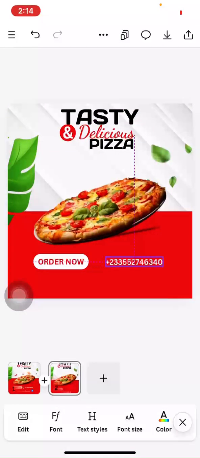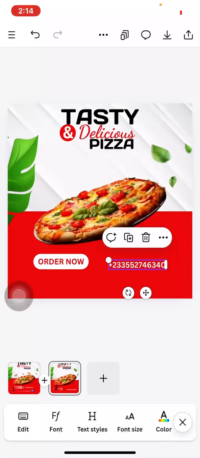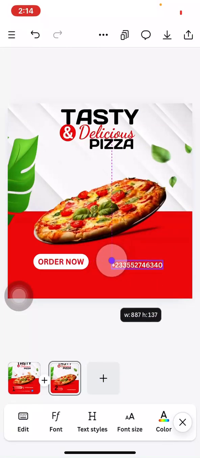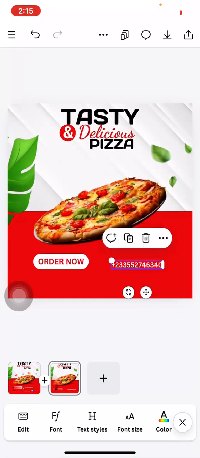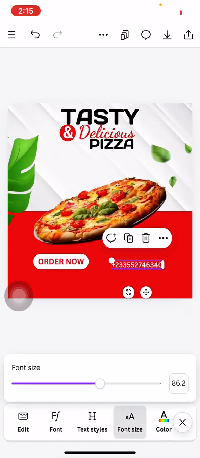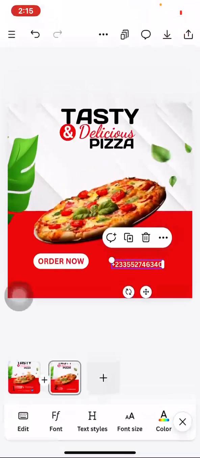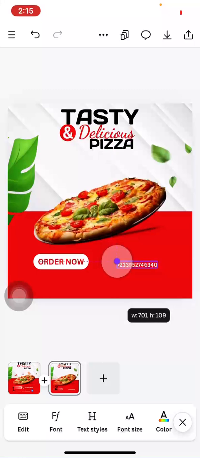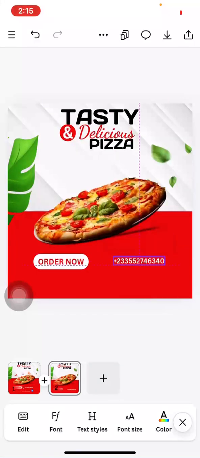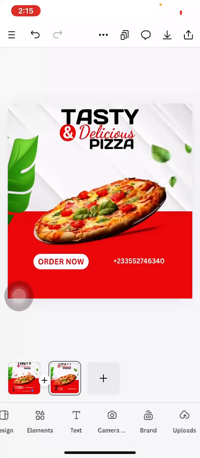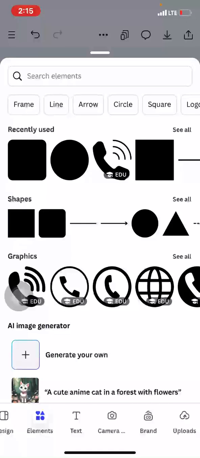You can see that white. Let's minimize it to, let's say, size 70 or 80. Okay, size 80 I used. So now bring it here, go for element, and then you search for phone icon.